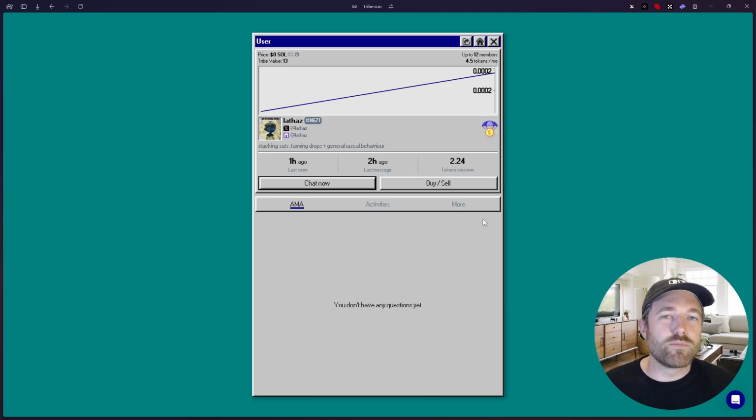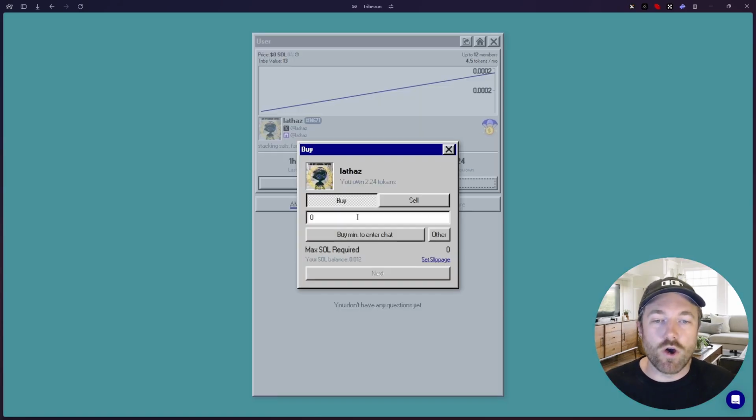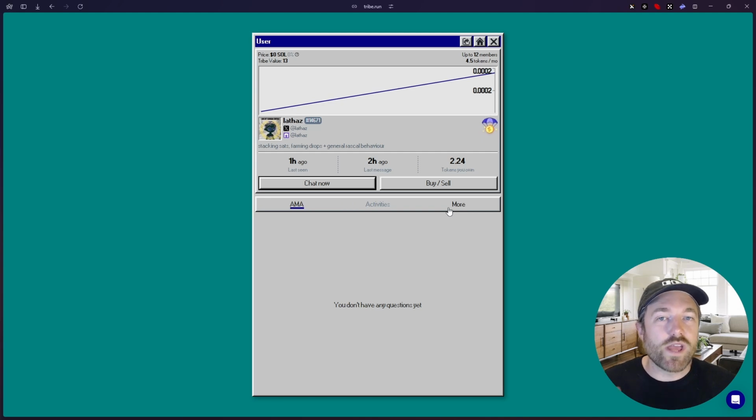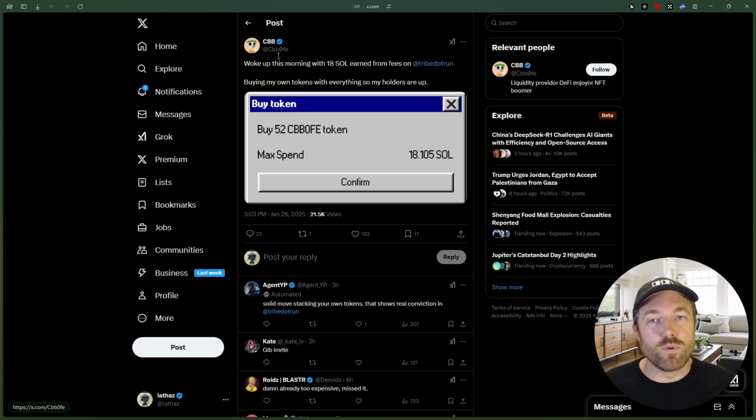Another feature which I find pretty interesting is that you can actually buy your own token. Not only that, when you go to create your own community, the first thing you're able to do is buy as many of your own tokens as you want. Now, this obviously has downsides, but it is cool because you can also have a stock buyback sort of program. For example, CBB said this. He woke up this morning with 18 Soul earned from fees, so he decided that he would go and buy his own tokens with everything so that his holders are up.